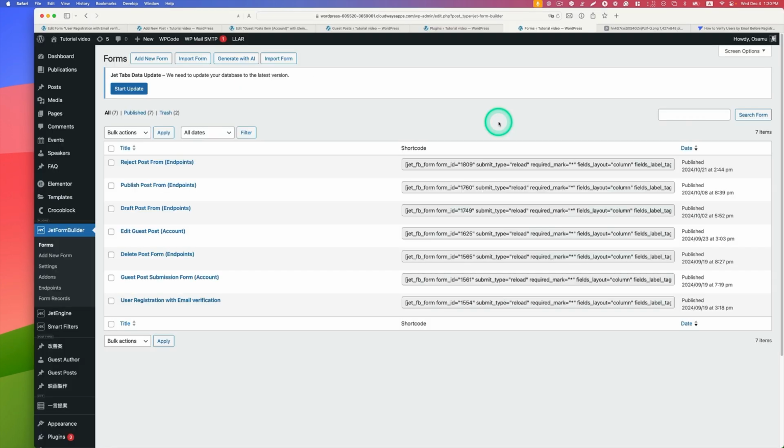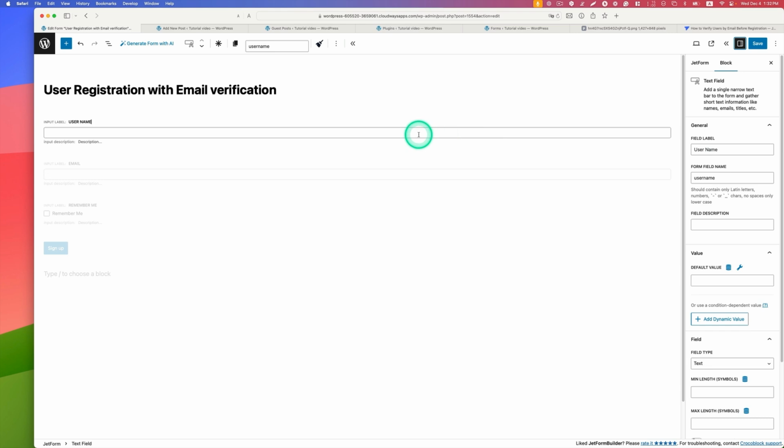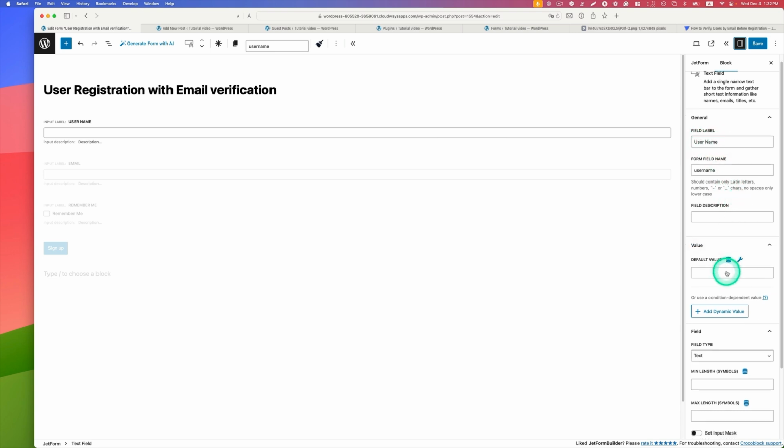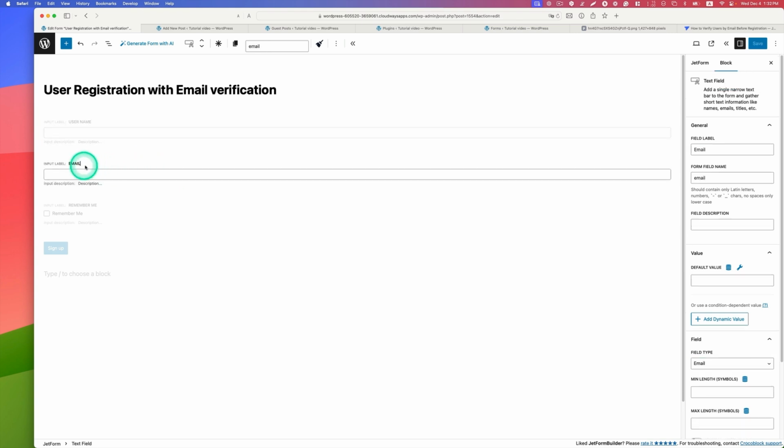All right, so let me show you how you can create this type of email verification form. Okay, so go to JetFormBuilder, and here I already created a user registration with email verification. So let's go edit. All right, so the registration form is very simple. So the first one is just a text field, and the field label is username. All right, and next one is also just a text field, and the label is email, and now the field type I'll change to email here.